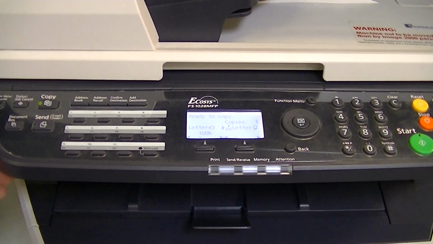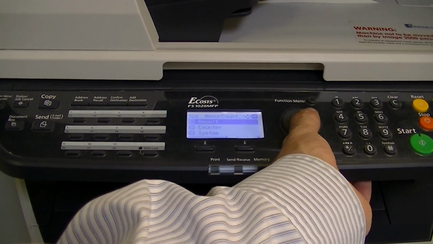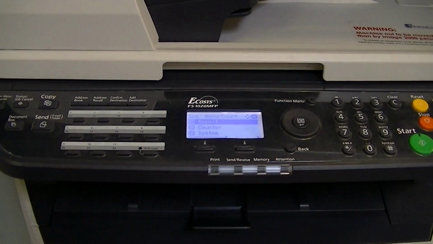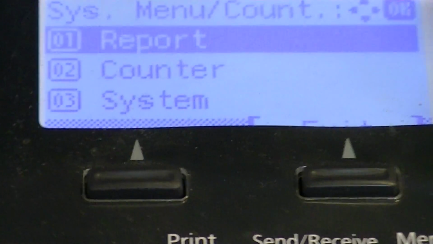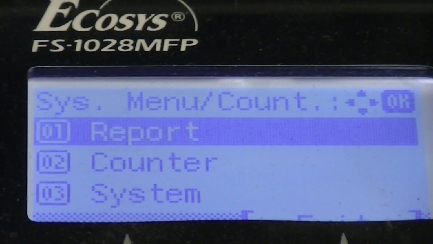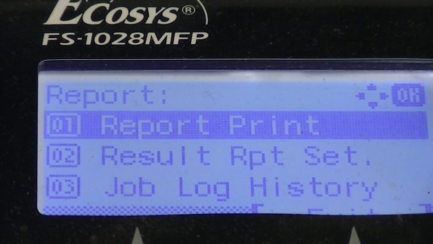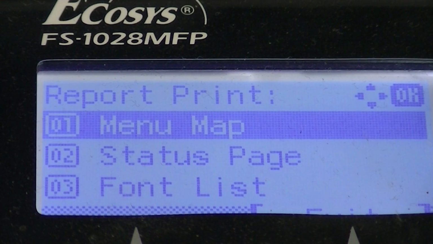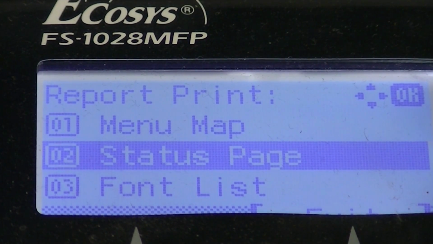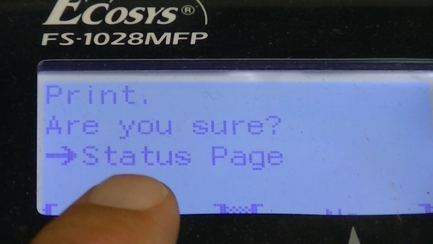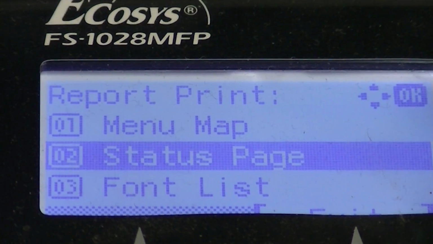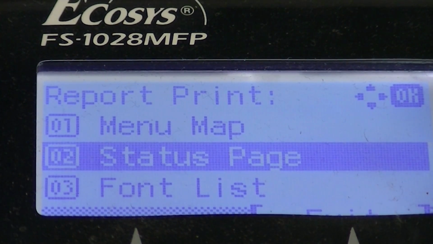Once the machine is booted up, once again, we're going to go to System Menu. We're going to select OK. The first option will be Report. We're going to select OK. Let me just zoom in on that. We're going to select OK. For the report, we're going to select Report Print. And then we're going to scroll down once, and we're going to select Status Page. Once we've selected Status Page, it will ask us a yes or a no, and we will have to enter yes right here. Once we press the yes button, the machine will print out our status page.